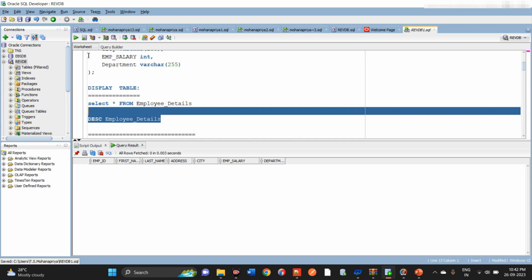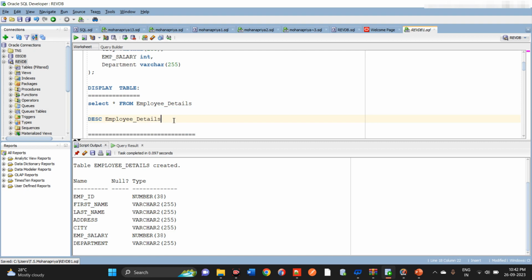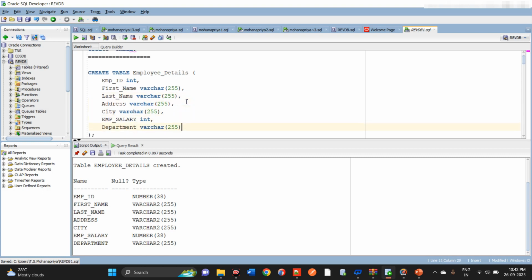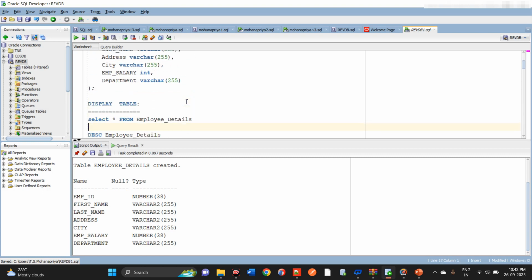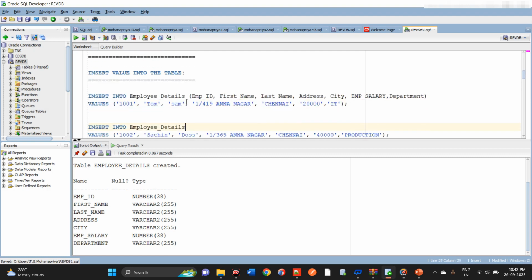Then select it and click on enter. See, employee ID, the name and data type of the corresponding columns has come. The column name and its data types. So next one, we have successfully created the employee table. Next, we have to insert the data into the table. For that we are going to use this one, insert.